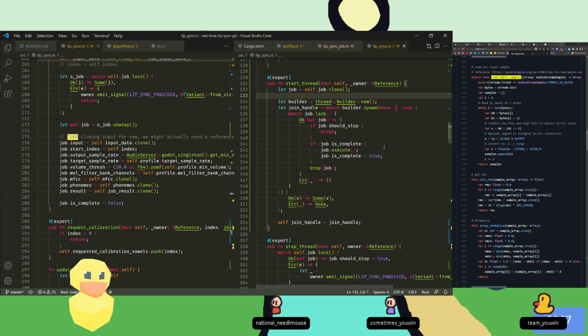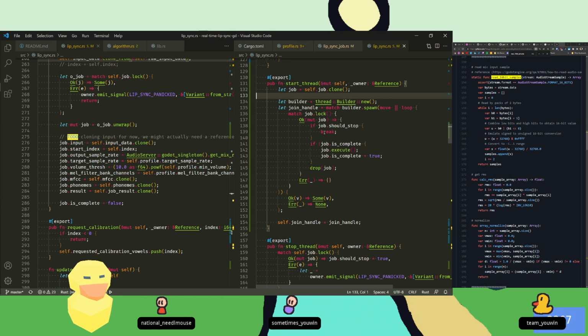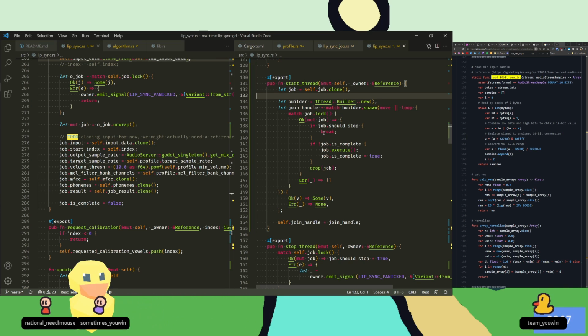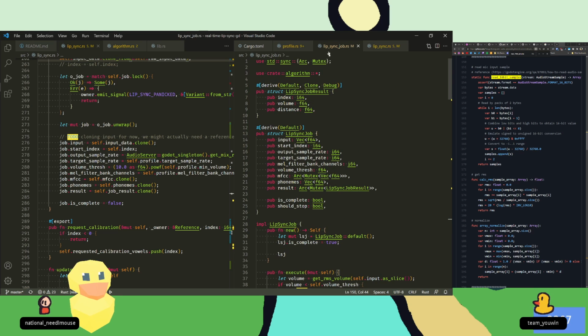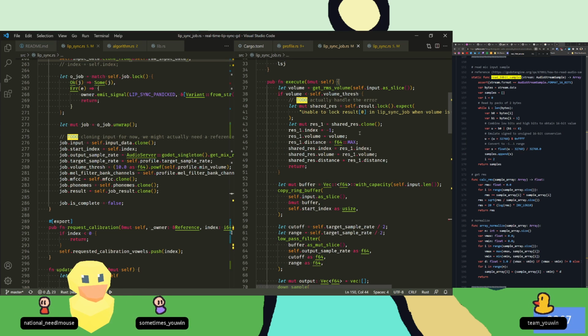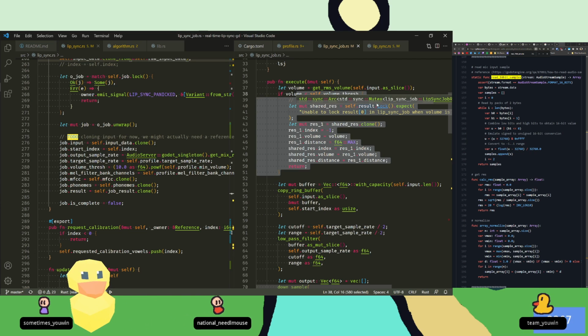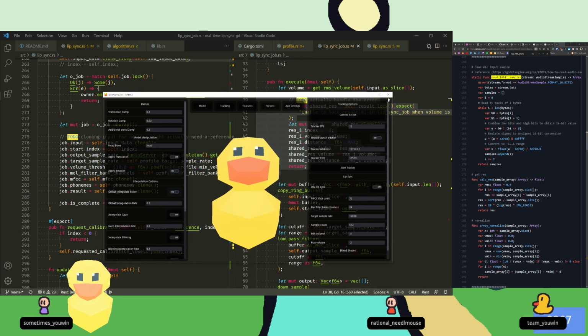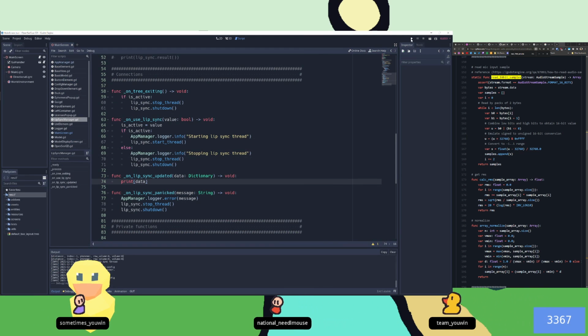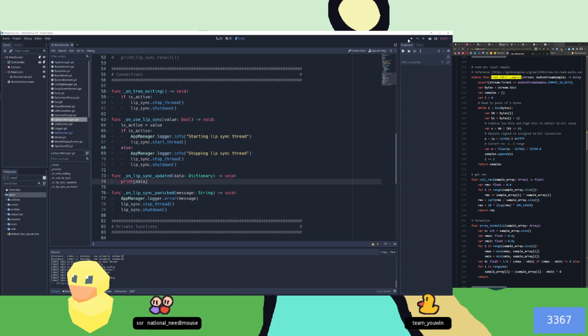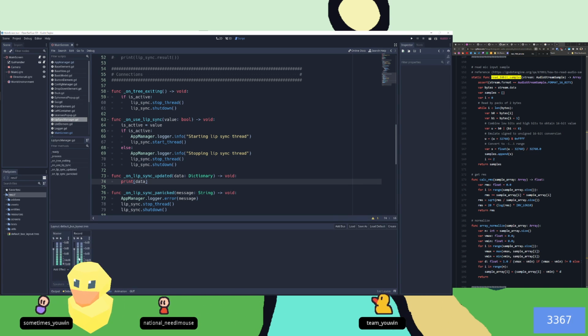Match job. If the job should stop, then we should break out of the loop. Lip sync job executes. I wonder if it's the volume threshold that's causing me problems. What if I go here, close this, go here. We're leaking all kinds of objects, by the way, but I don't know why. Don't start that again, by the way.